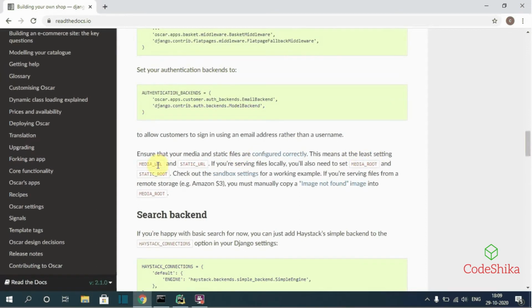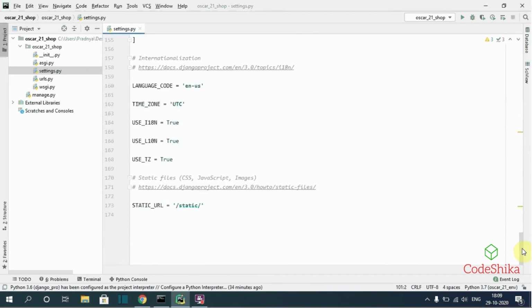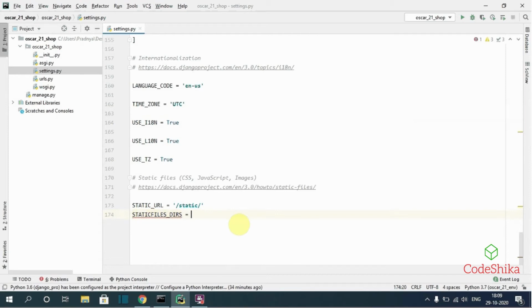At least we need to add media URL and static URL. If we are serving files locally, then we need to set again media root and static root. So let's add that. I will go to the end of this file. So I will specify here the static files directories setting equals to, we need to specify here a list of directories. So it is a list.